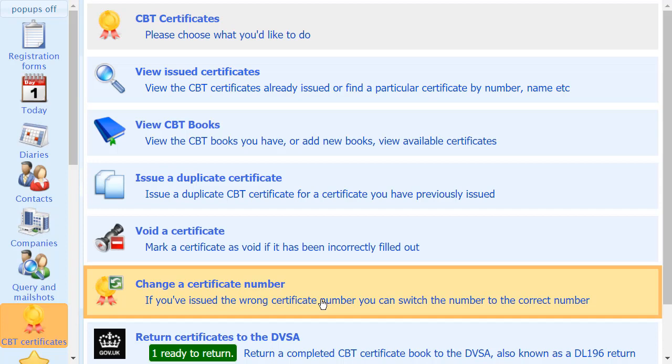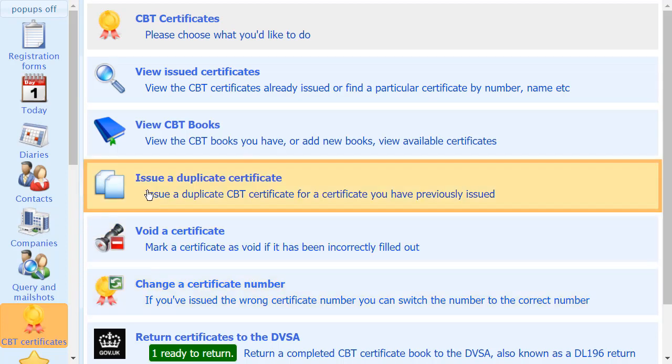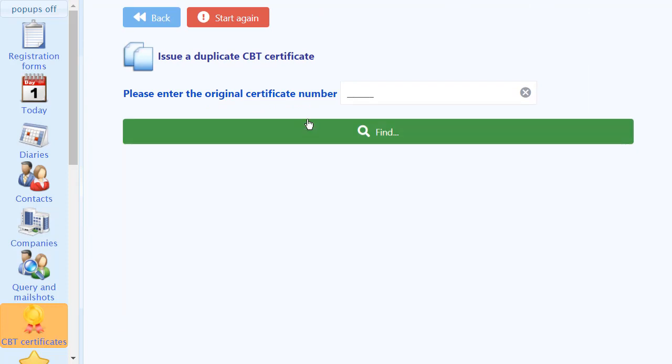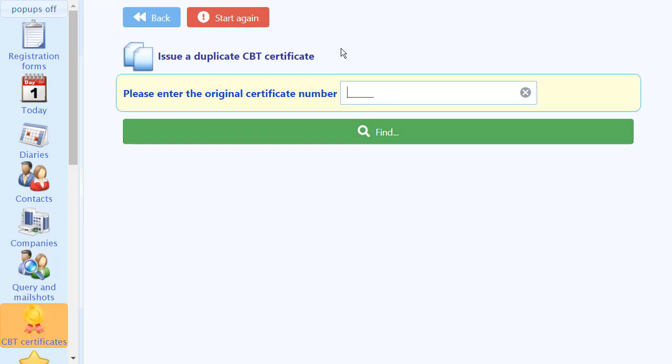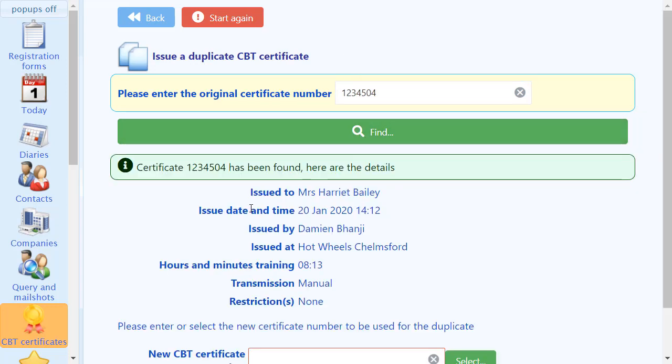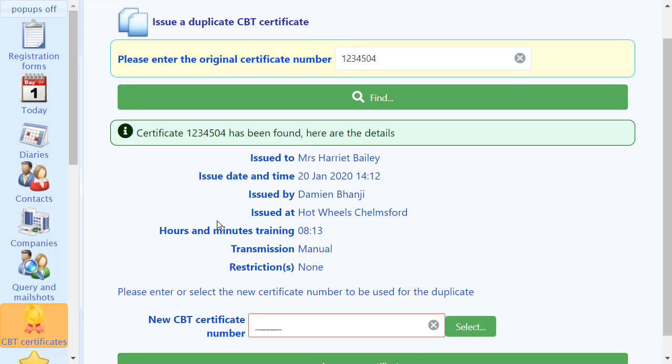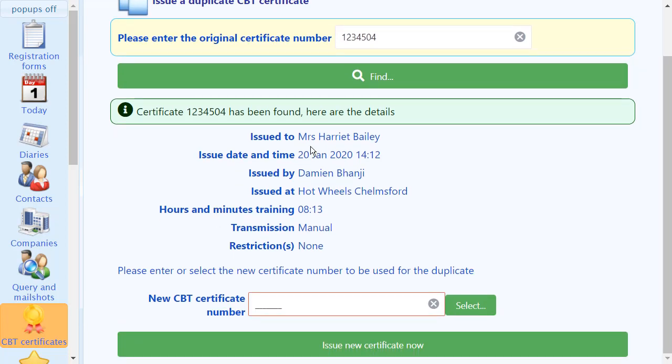is to show you how to issue a duplicate certificate. So if I click here, it will then ask me, okay, what was the original certificate number? So I'm going to enter in here one that I know is on our system. I'll click on Find, and sure enough, there it is. It's pulled up the details and tells me who it was issued to and date and time.